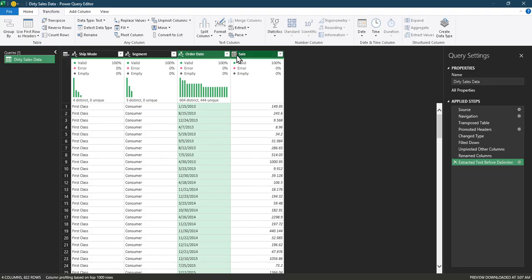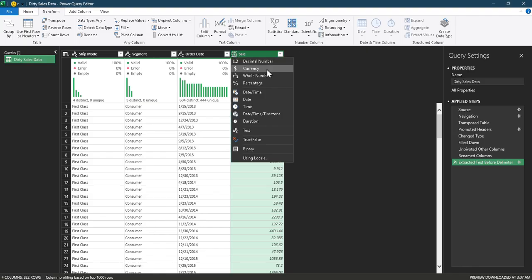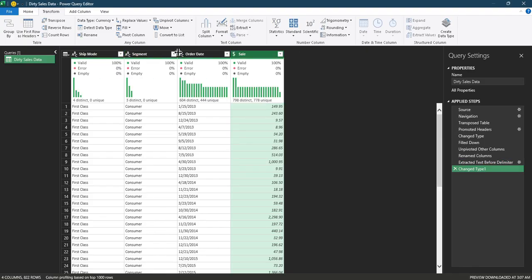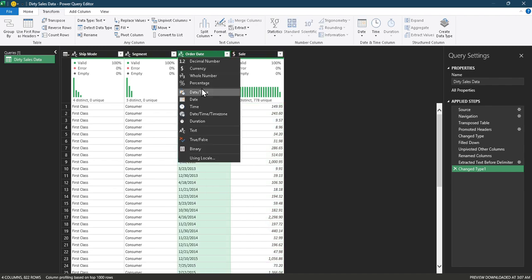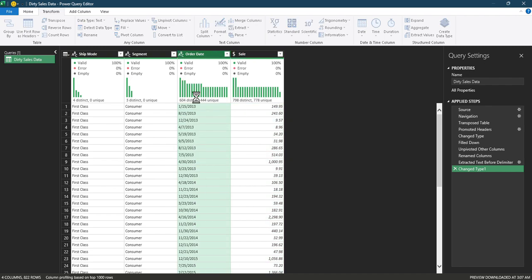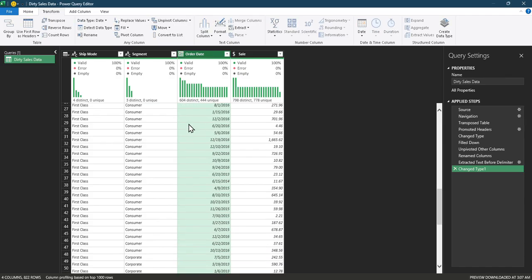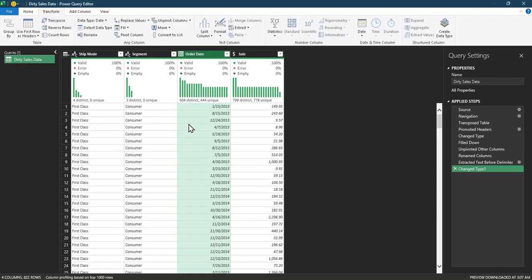Also, another thing we have to do is change the type of this particular data. We need to change this particular data to currency, and this particular data to dates, not date and time. So now we have our data.